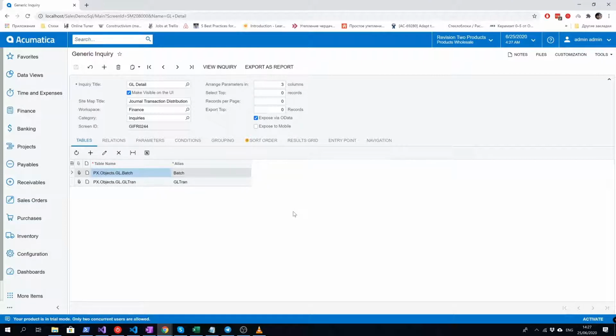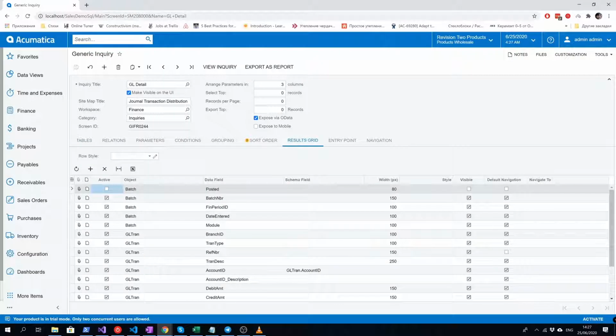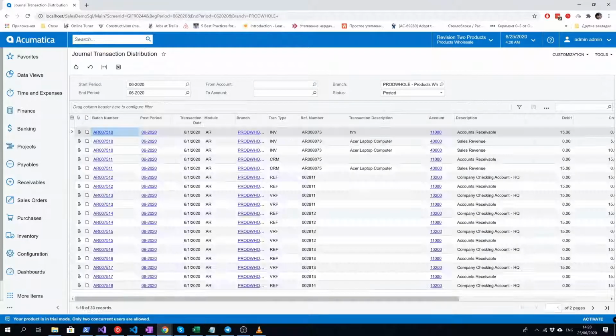Let's review the tables, relations, and the results grid tabs in the imported inquiry. As you can see, it queries individual transaction lines from the system. And it returns the columns that are likely to be of reporting interest, such as account, posting period, debit and credit amounts, the user who recorded the transaction, the module, the batch number, etc., etc. Let's now click View Inquiry to review the inquiry results in Acumatica. There we go.